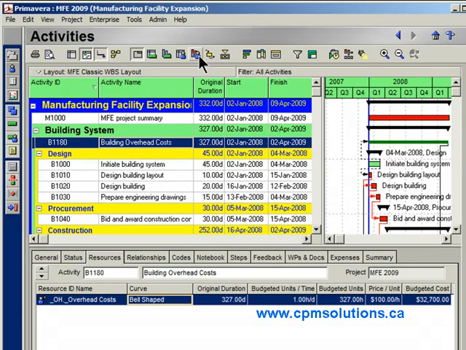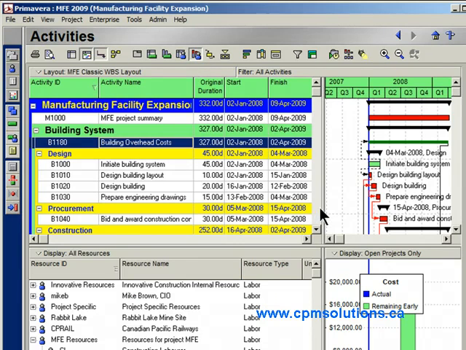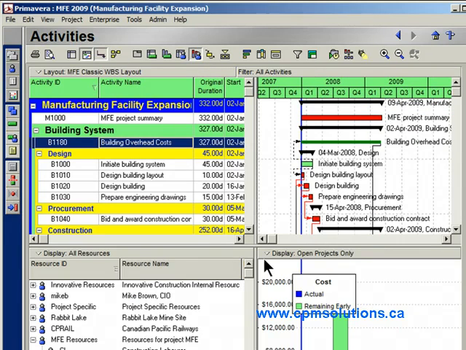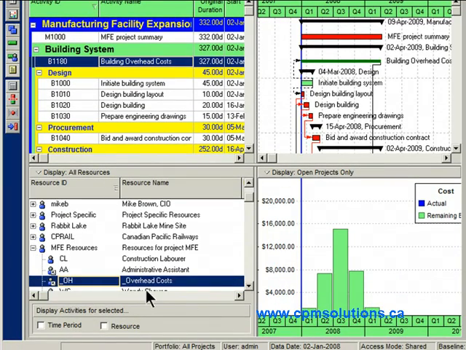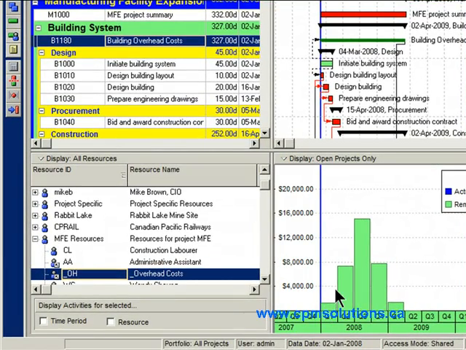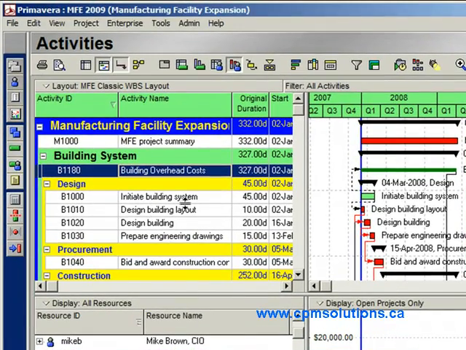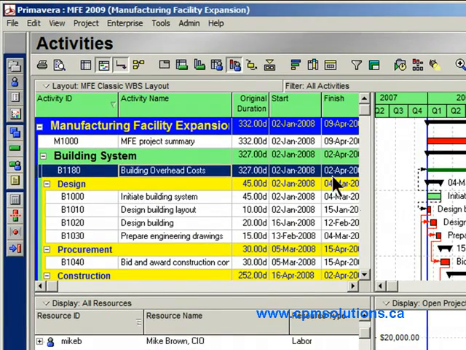Let's get a visual on this. Okay, if I go to my resource usage profile graph, again, I'll just scroll this over here for you, make a little bit of room. Here I'm highlighting my overhead costs resource, and you can see that they're actually allocated in the shape of a bell curve. If I hadn't applied that curve, it would strictly be linear. It'd just be a straight line across here. So here's an example of where you can use a level of effort activity.